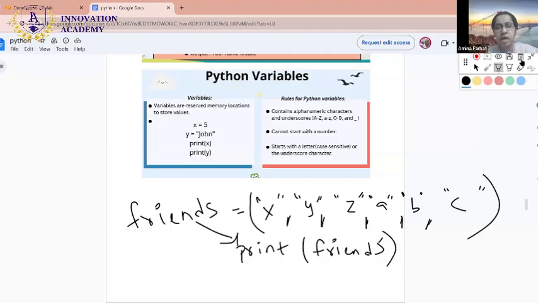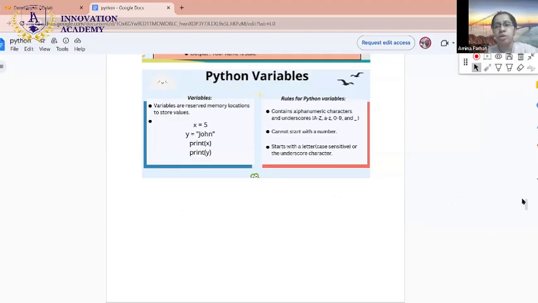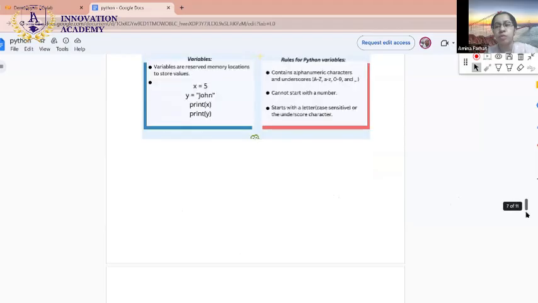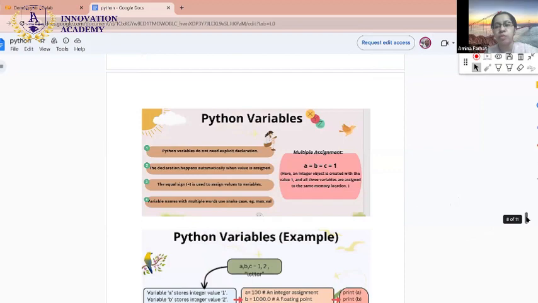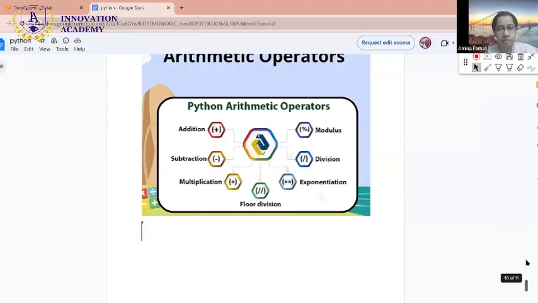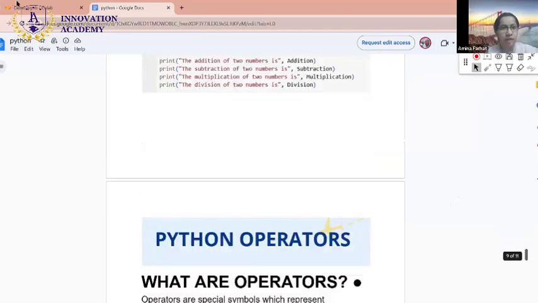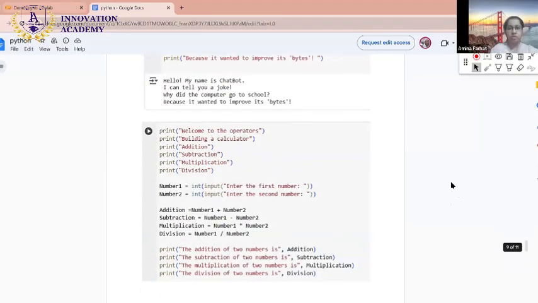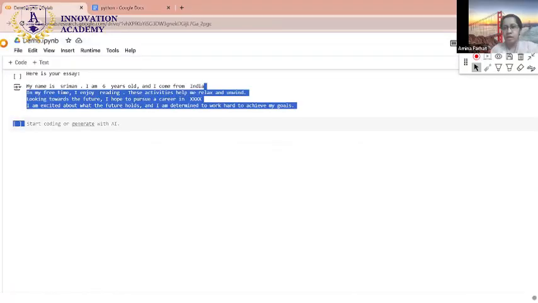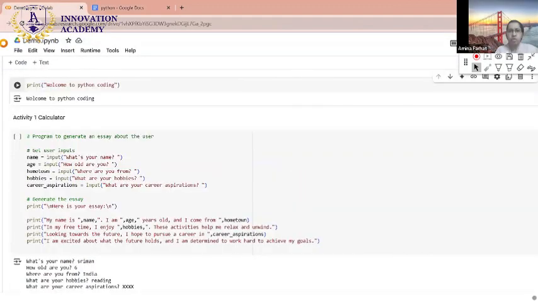Okay, so this is how we create the variables. Then we have also started with the operators in Python, and we have done one operator, the arithmetic operator. Let me quickly show you the activities also here. I hope everyone is able to see the screen.